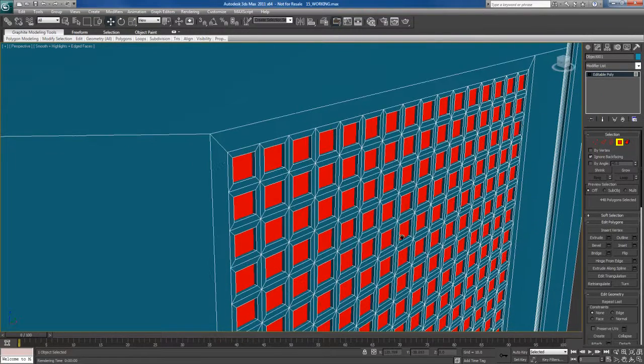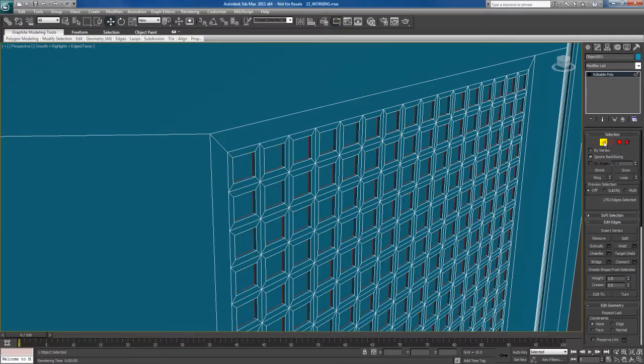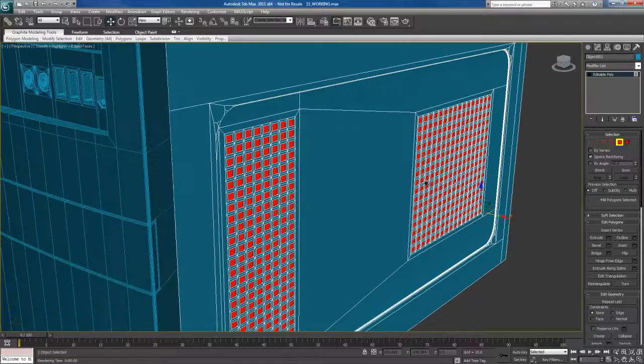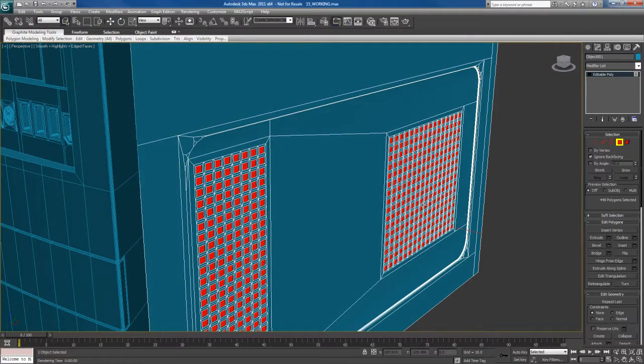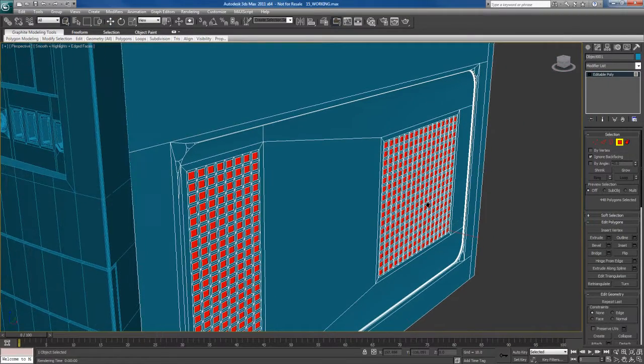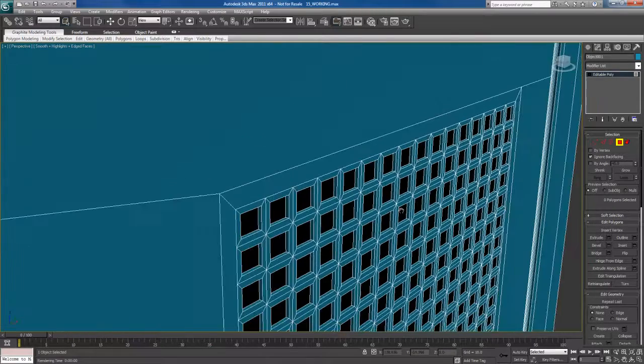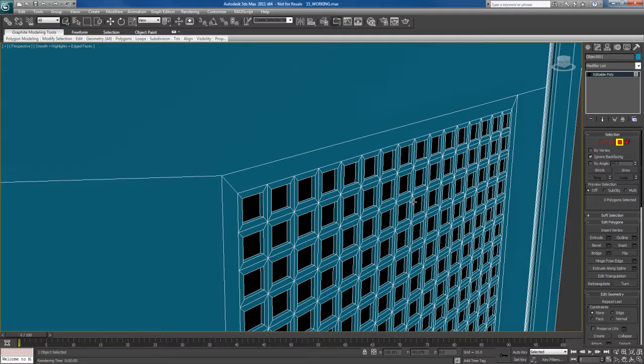Okay. And what I'm going to do is hold down the Control key and select the edge over here so I can get those edges. I'm going to go back to polygon mode. You still should have all of these polygons selected. I'm just going to go ahead and delete all of those polygons because we have to have holes. That's the reason for deleting that.